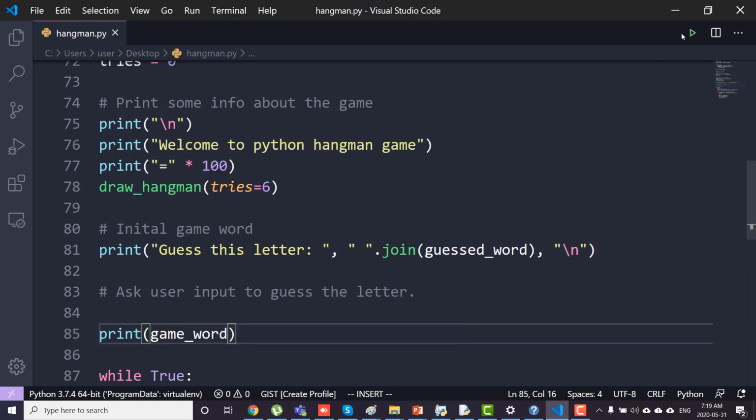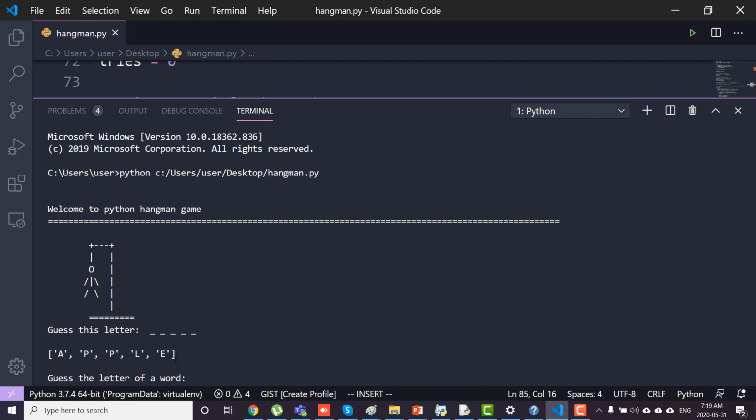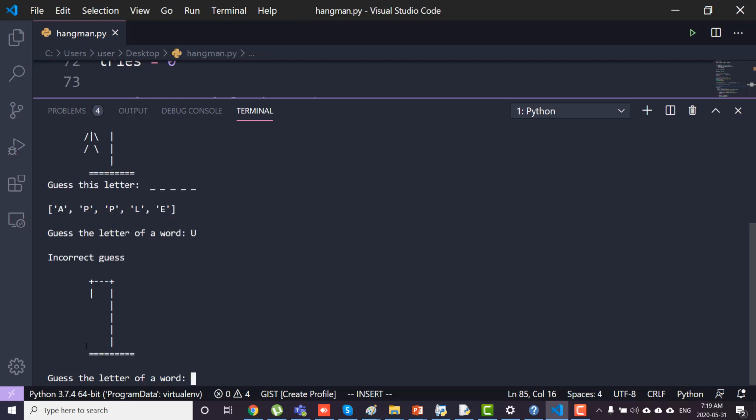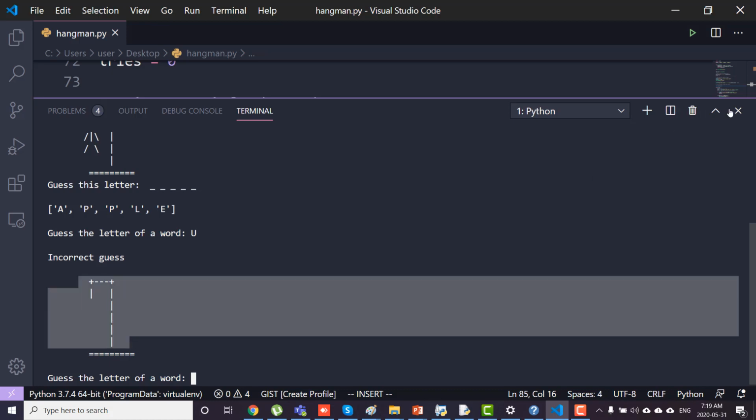So let me run this. The generated random word is apple. Let me use a letter that is not in this apple array. Let me use the u. So it's an incorrect guess, and it draws the hangman. So up to this stage, it is working correctly.